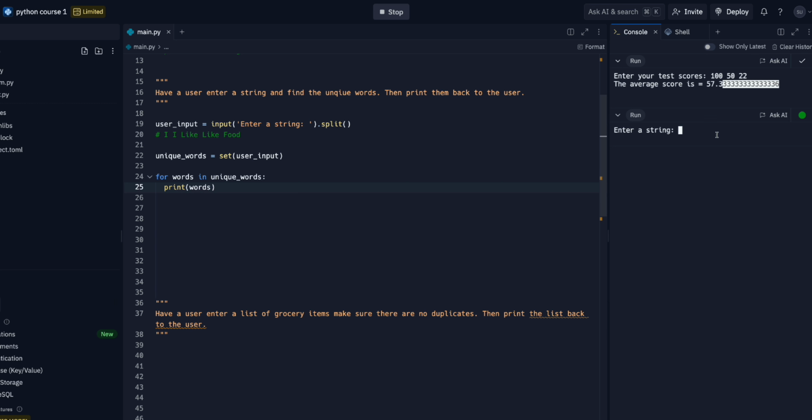I'm going to enter a string. I'm going to enter this string right over here that I have. Okay, and then I'm going to click enter. And as you can see, it returns the unique values in an unordered sense. So it's returning food, I, and like. Okay, so that's how we use sets to get unique words out of users' inputs. Just one of the examples.